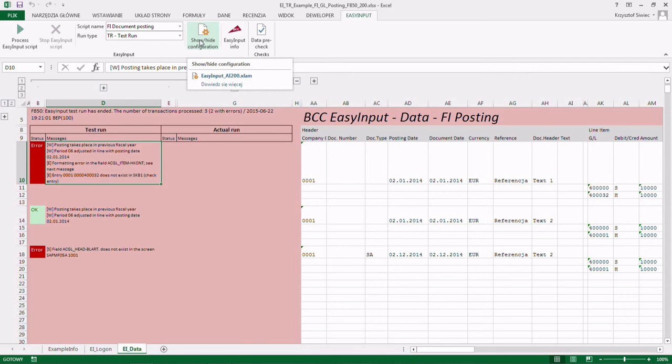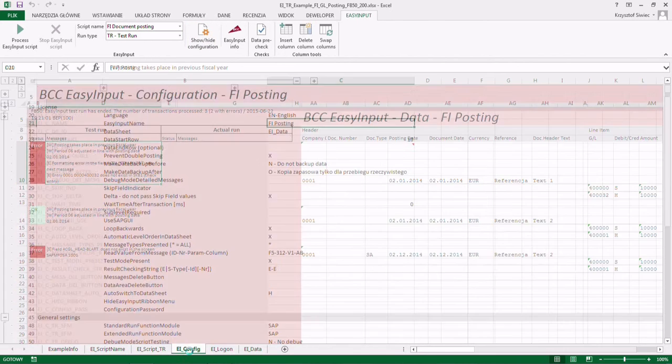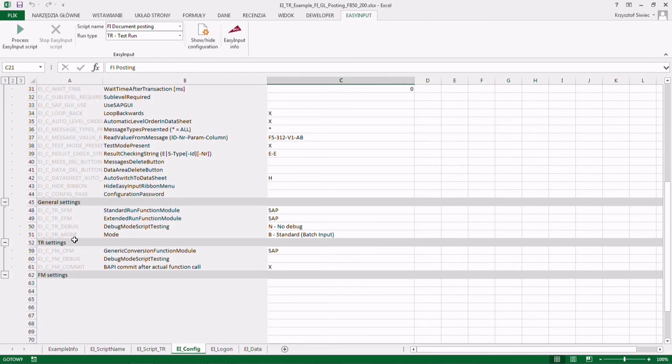To switch the debugging on, we need to unhide the configuration worksheet and go into transaction setting, where by default there is no debug setting here. But we can switch it to debug all screen or debug on the error. Debug all screen gives more control as we are watching all the screens one after another of a script.